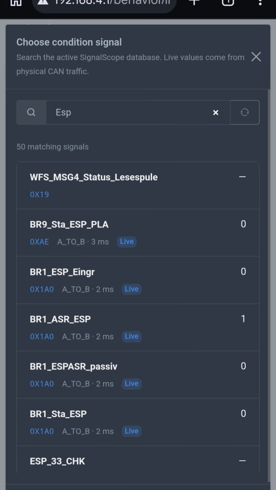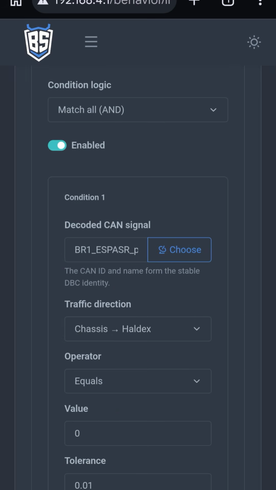And as I'm clicking it, I'm seeing that ESP ASR passive switching from 0 to 1, and it is turning to 1 when the ESP is off and 0 when the ESP is on. So that's the one I'm going to use. So I'm going to select that.